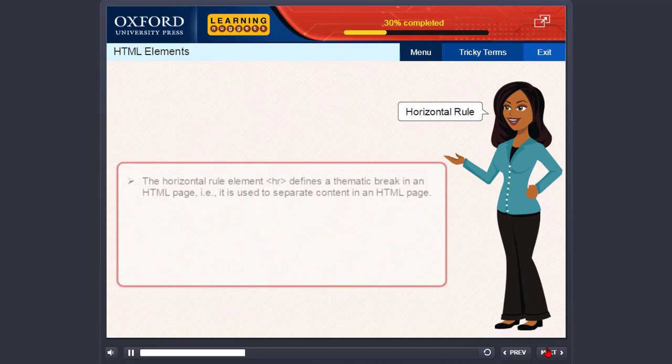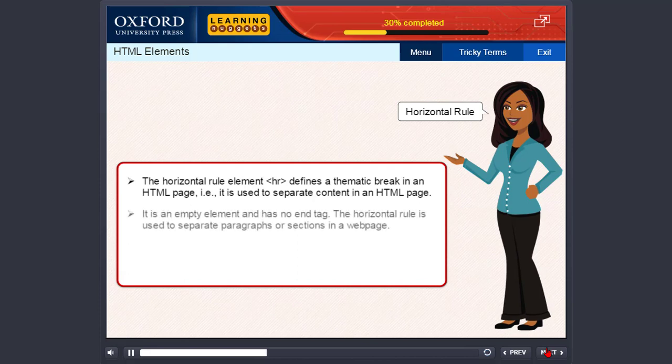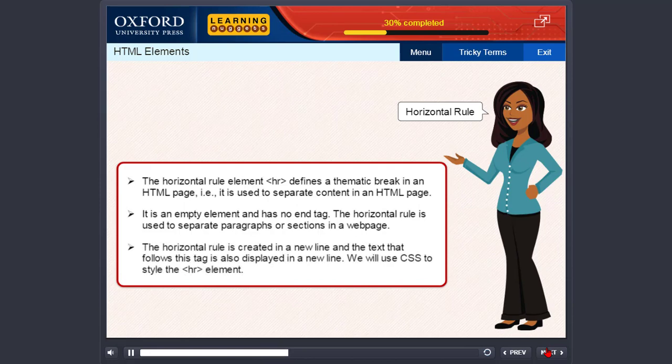Horizontal rule. The horizontal rule element, HR, defines a thematic break in an HTML page. That is, it is used to separate content in an HTML page. It is an empty element and has no end tag. The horizontal rule is used to separate paragraphs or sections in a web page. The horizontal rule is created in a new line, and the text that follows this tag is also displayed in a new line. We will use CSS to style the HR element.